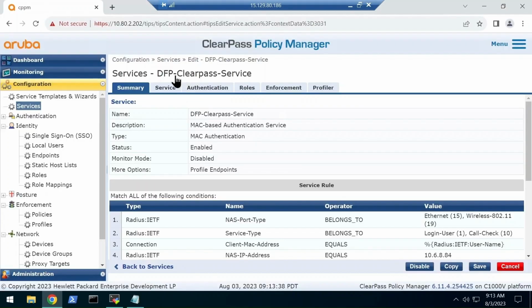Let's jump into the ClearPass configuration now. I have created a MAC authentication service here. I'm using the ClearPass version 6.11.4. This is the version that will be supporting this DFP integration.